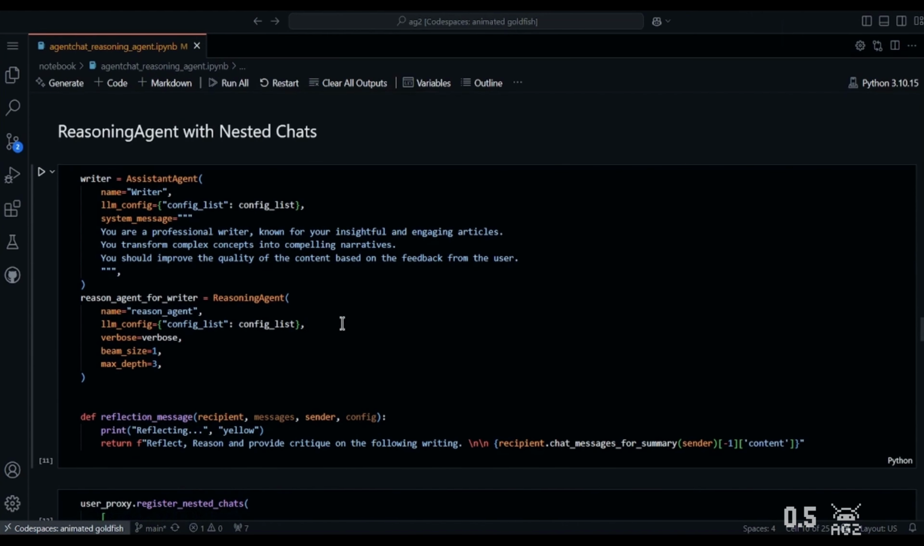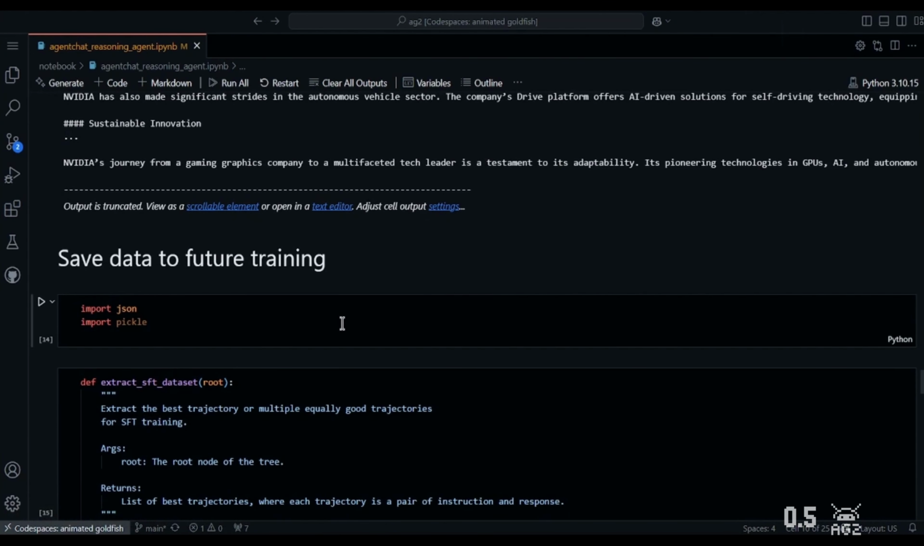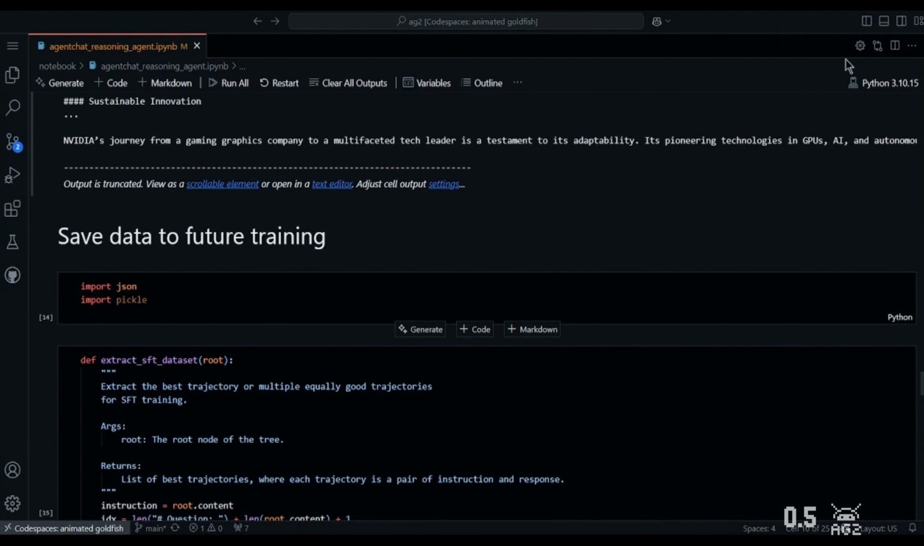So, explore reasoning agent, and we'd love to hear how you are utilizing it for your applications. And that's it. Thanks to the community and contributors that helped make the 0.5 release happen.